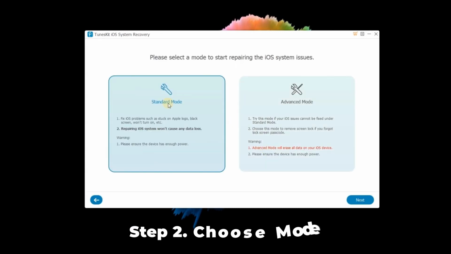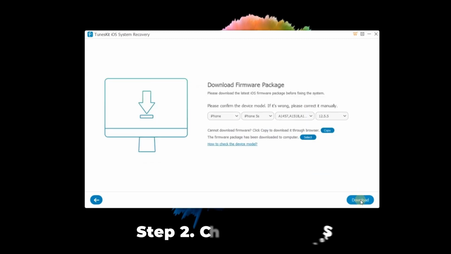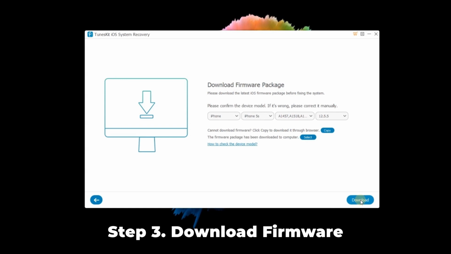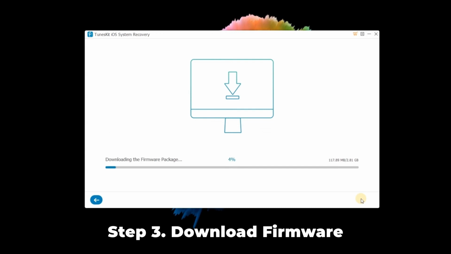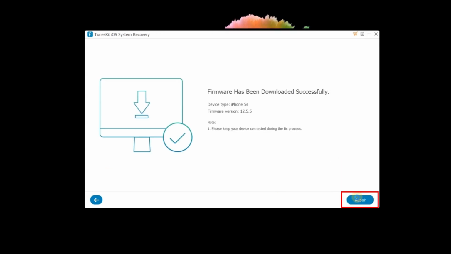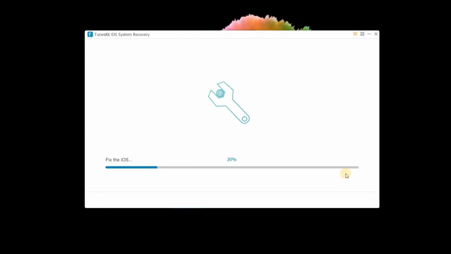Step 2. Choose Mode. Click the Standard mode and then the Next button to go to the next step. Step 3. Download firmware. Check the information which belongs to your iPhone and tap the Download button. When the firmware download ends, click the blue Repair button and just wait for 1 or 2 minutes to get a fixed iPhone.